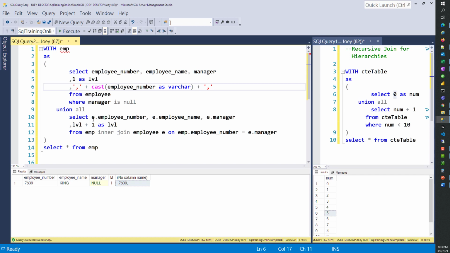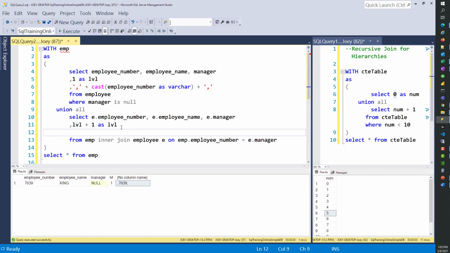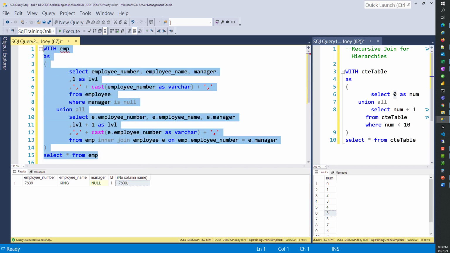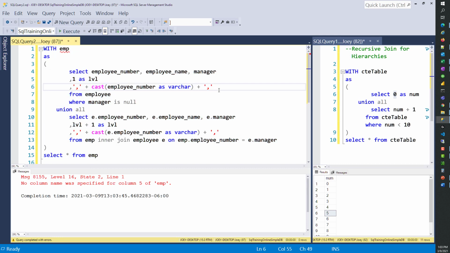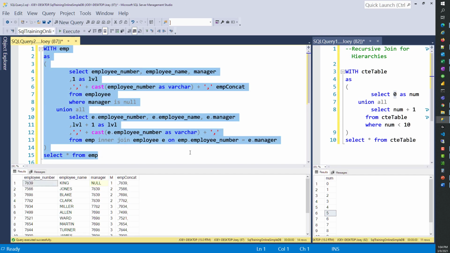Now we need to do that in the recursive part of the query also. So let me go ahead and grab that. And here we need to alias it. Now this isn't going to quite run yet. There's another trick to it. Well, first off, I didn't give it a name, so we're going to call this employee concat, because we concatenated all the employees together. So let's do that. In this case, we didn't actually concatenate them together. It's just the number itself.